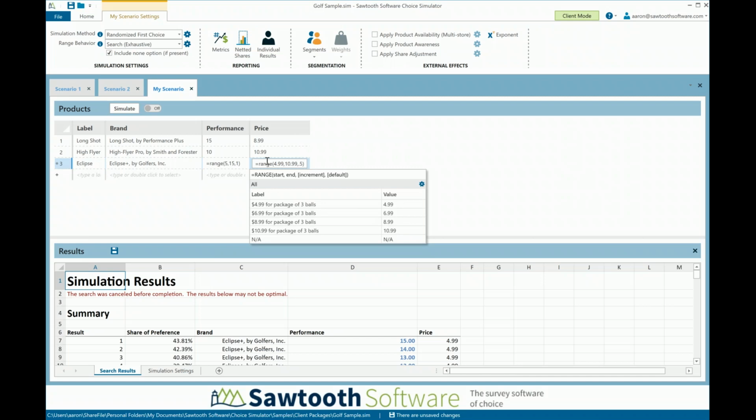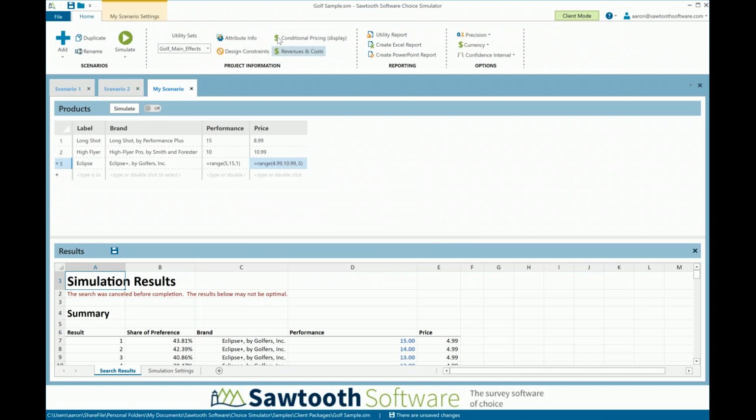Let's actually go back to the home tab. The obvious answer is that people will want the ball that has the highest performance at the lowest possible price. And so it's interesting to see that and see what the shares are.